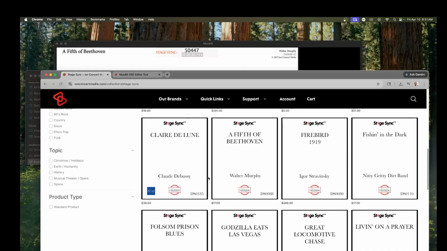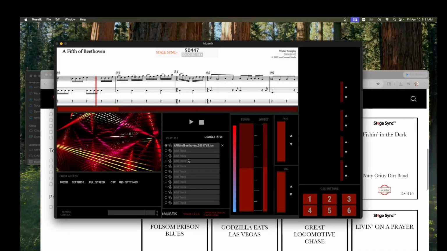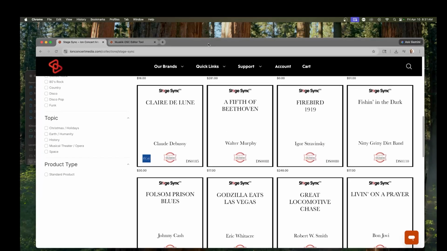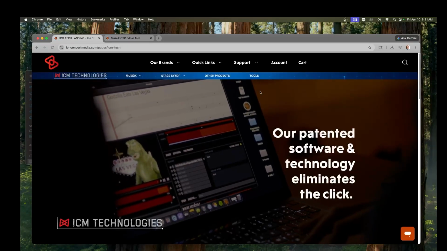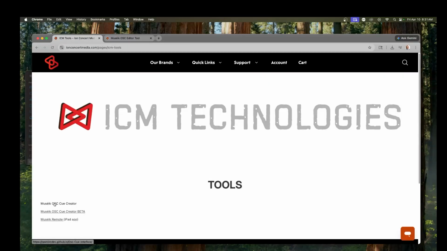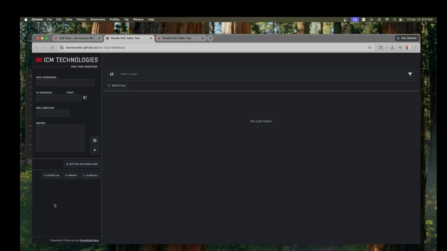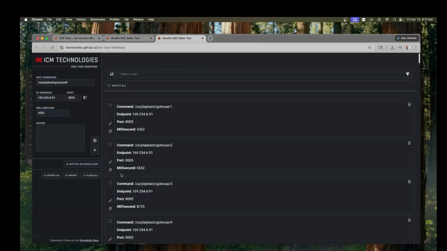Okay, so then we're back in the software, and you want to do lights. The way lights work is through OSC, and I'm going to show you in the software. To build your light program, you're going to have to come over to ICM Technologies on the website, and then click on Tools, and the first cue is the OSC Cue Creator. Pulls up this window, but I actually have a second one opened up here that's kind of loaded up with data. So over on the left, we've got this form where you can put in the OSC command, the IP address, the port, the millisecond data, and give yourself some notes.